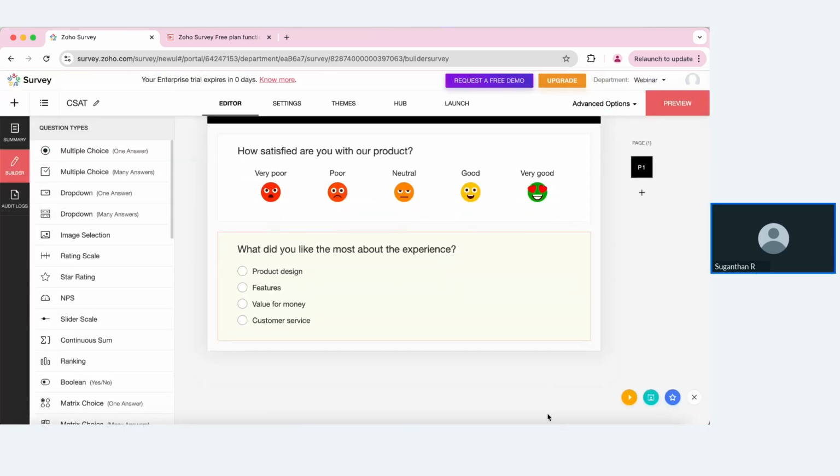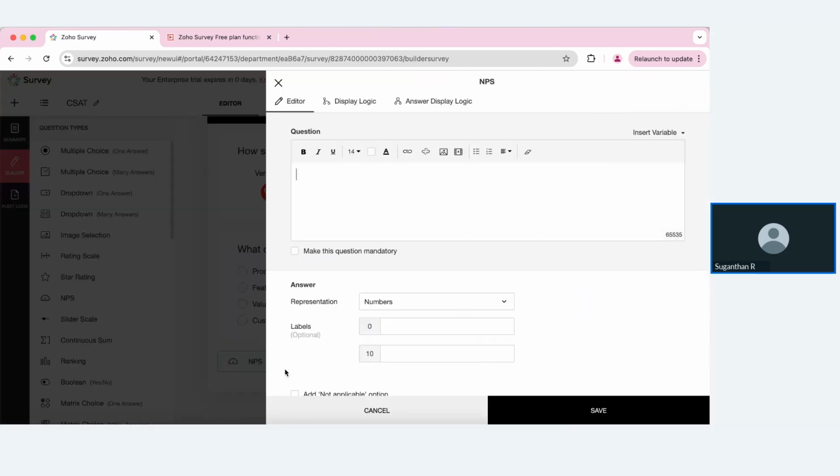And then maybe if you want to ask, like, would you recommend us to your friends or family? We can have it like an NPS. That's the Net Promoter Score. How likely are you to recommend to a friend or family?